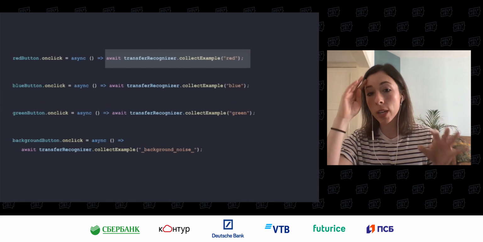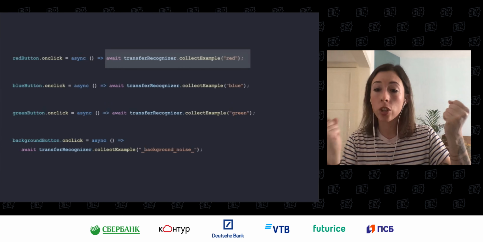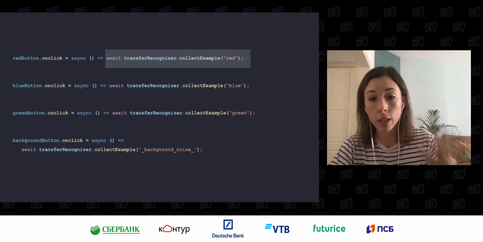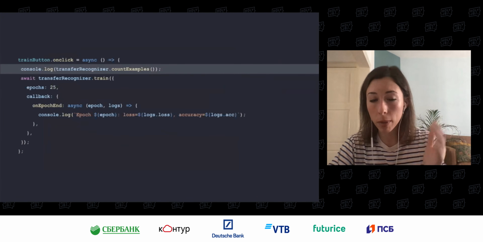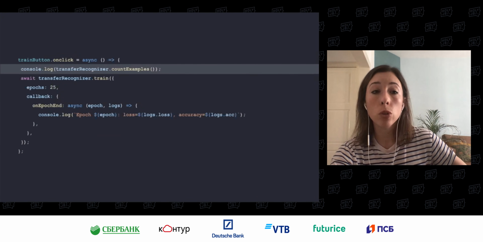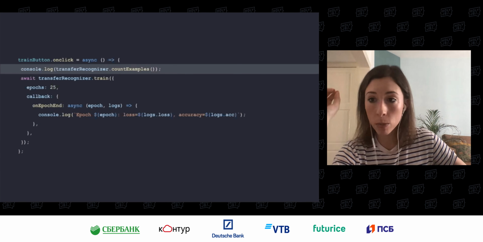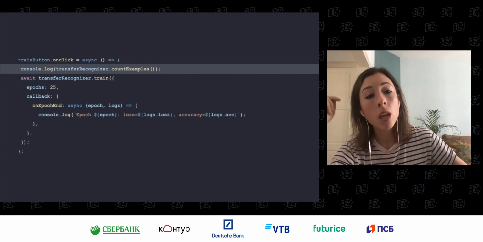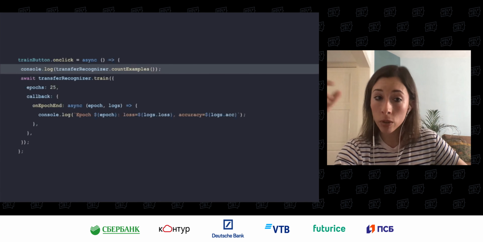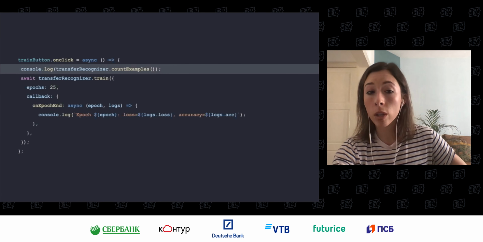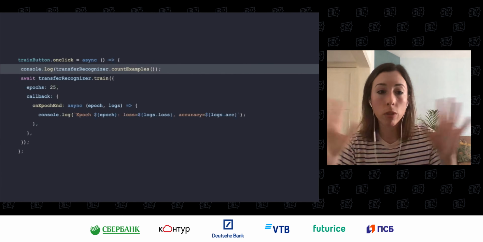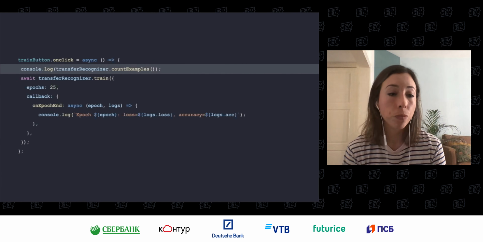So that when you click, it knows what label to attach to the live audio that it gets from the microphone. So here I have red, green, and blue, and I have one for the background noise as well. Once we're done recording, you can click these buttons many times and it will record live and attach the right label. When you run the train button, you can console log the number of examples that you trained, just in case you want to make sure that you have the right numbers.